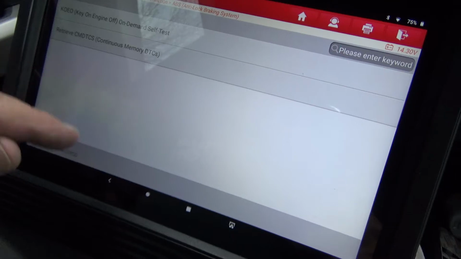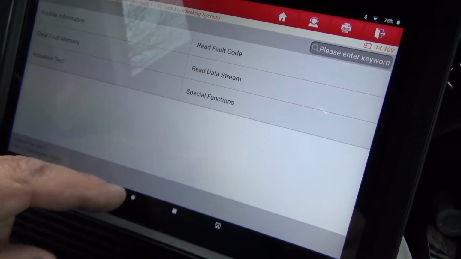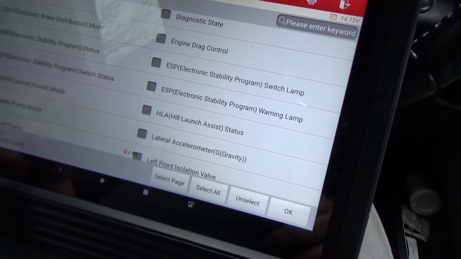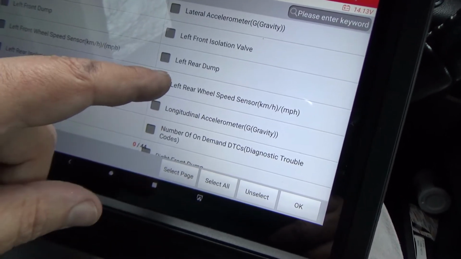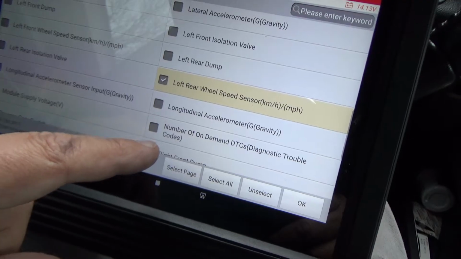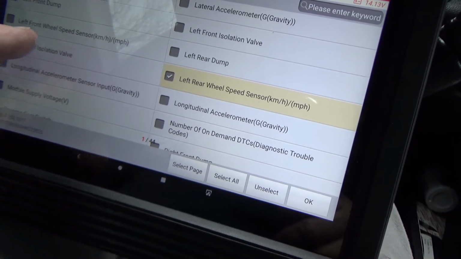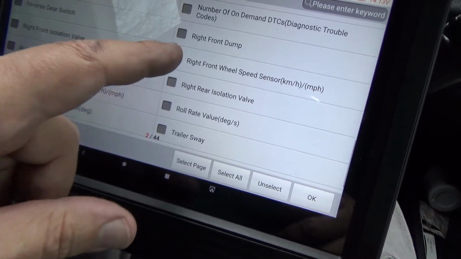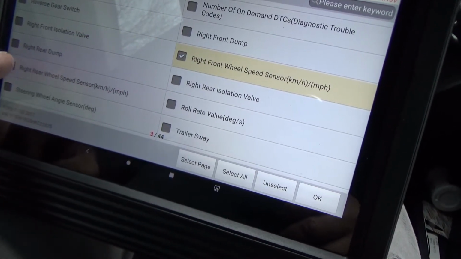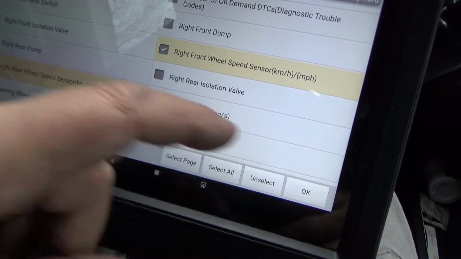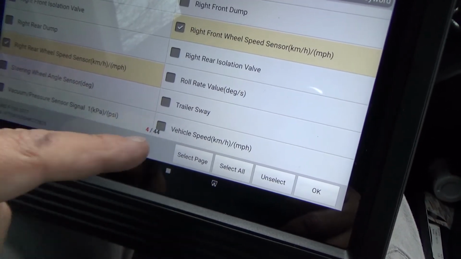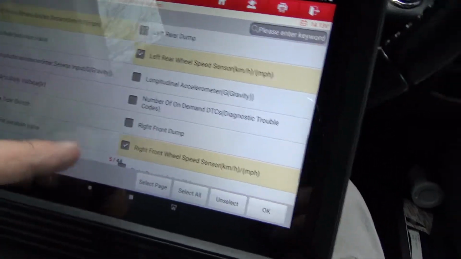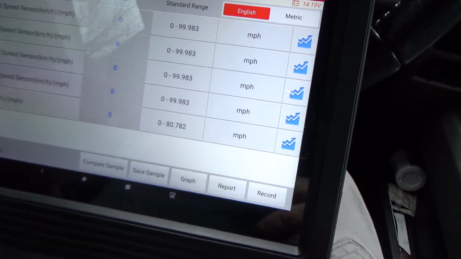So let's do this. Let's go over here. Let's read some data stream. What all we got here? There's left rear, left front. That's the one we're going to focus on. Let's go ahead and get them all up here. There's right front and right rear. That's probably all we really need to look at. We'll do vehicle speed also. Let's hit OK. So let's see.